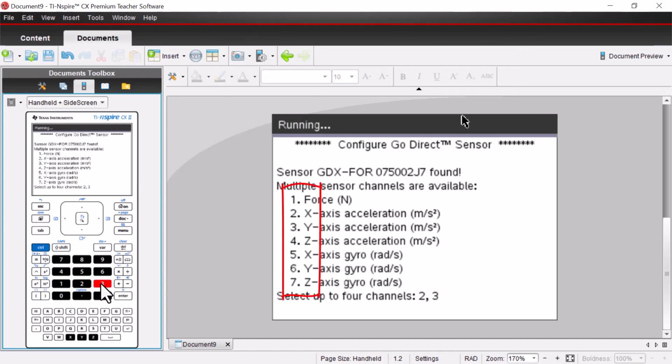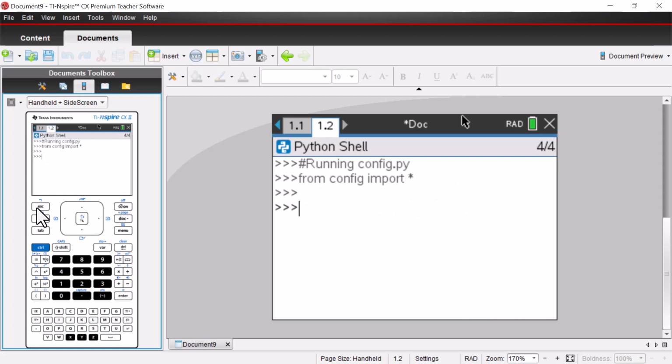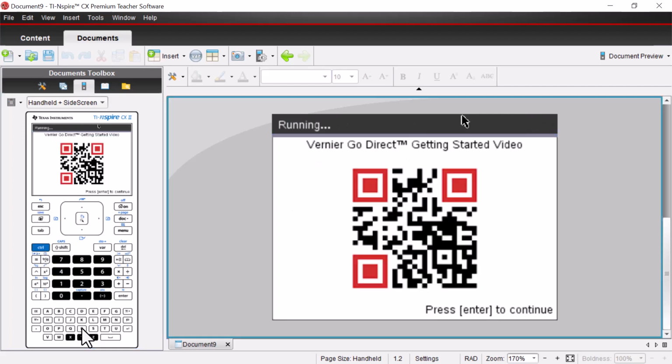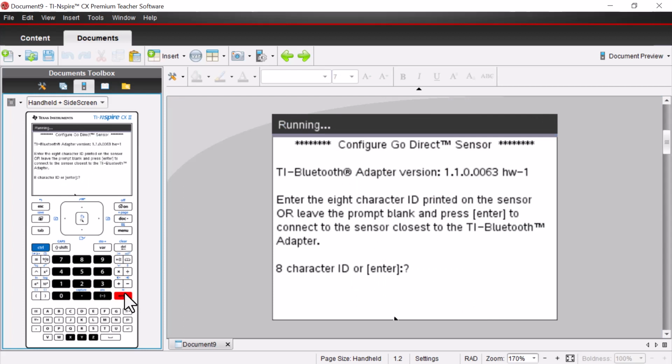Notice that all of the channels the sensor can measure are listed. Select up to 4. Then they are listed in values of 1 through 4. These are the numbers you'll use when you are adding parameters for graphing and events.